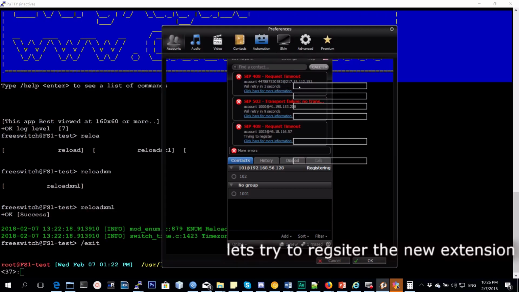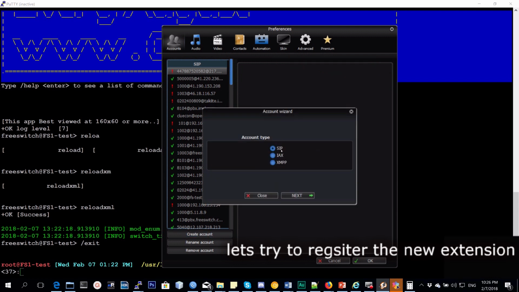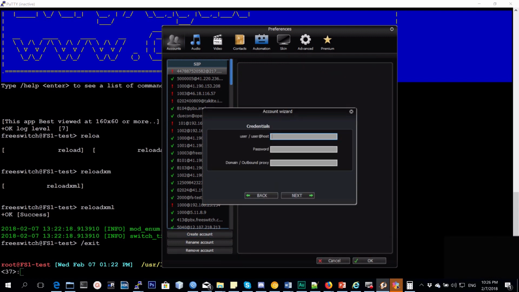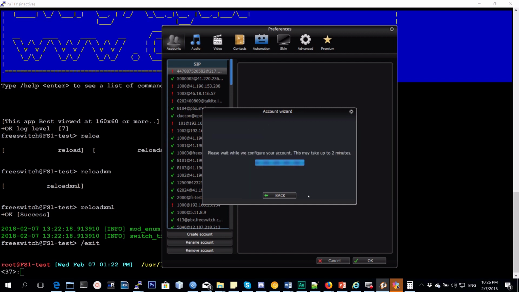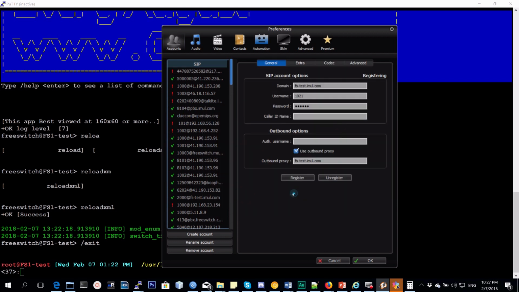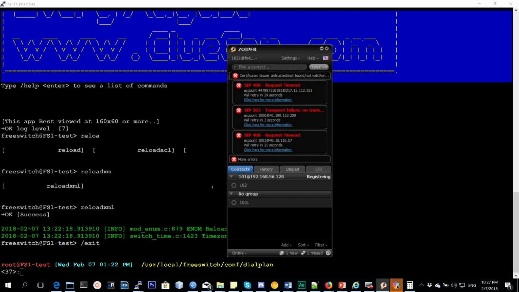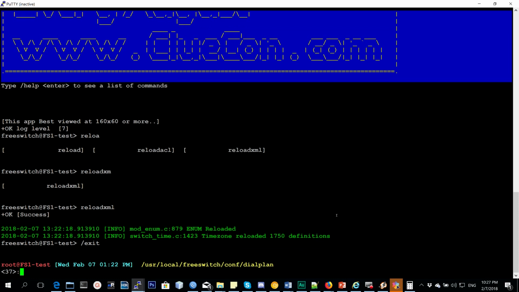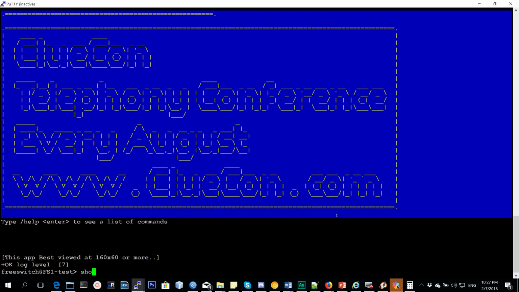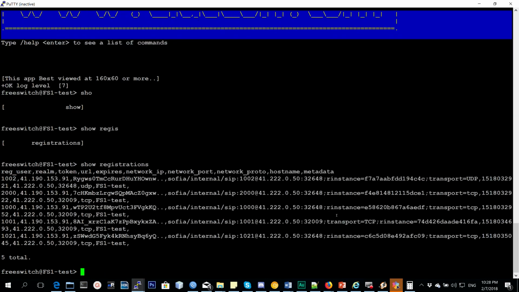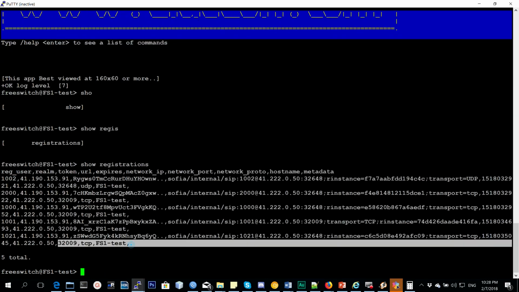So I'll go under preferences, and then I'll create a new extension. After you've added this new user, you have to make sure that you can register. Let's see if we've registered. You go to the FreeSWITCH console and then you show registrations. Of course, we see our user 1021. It has registered.